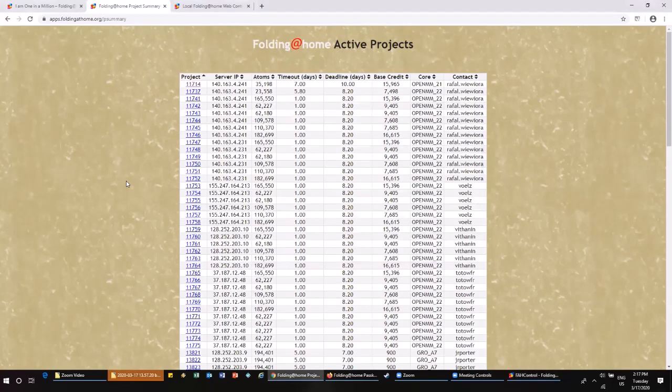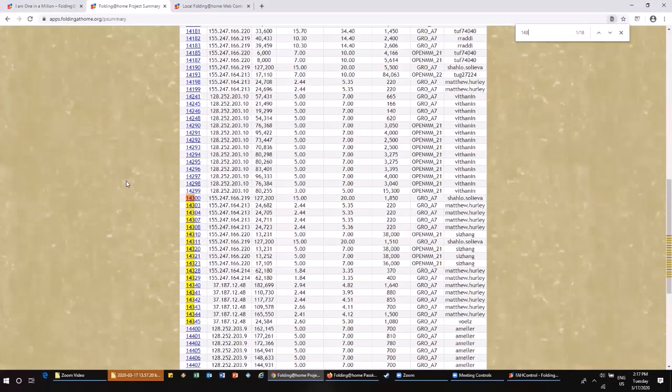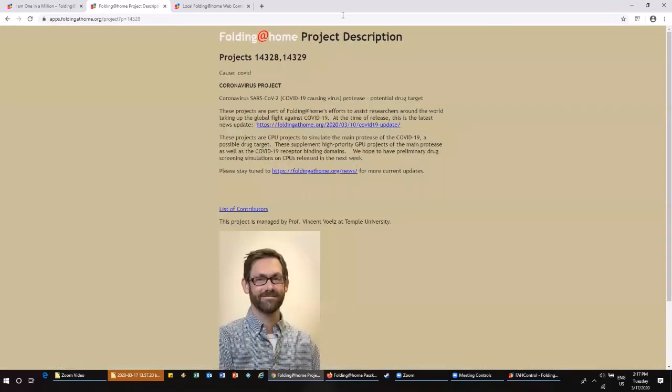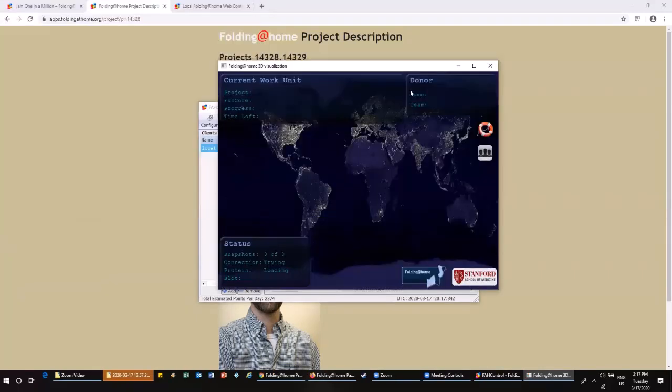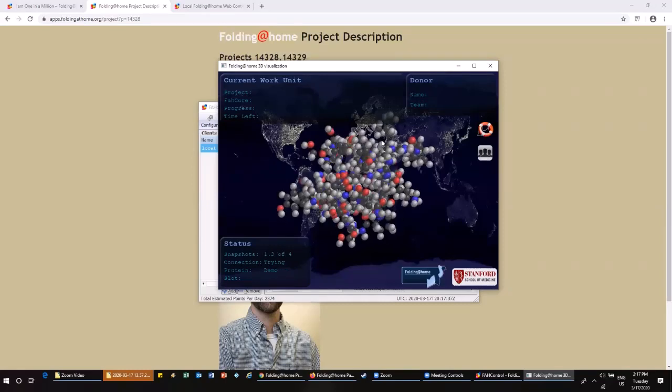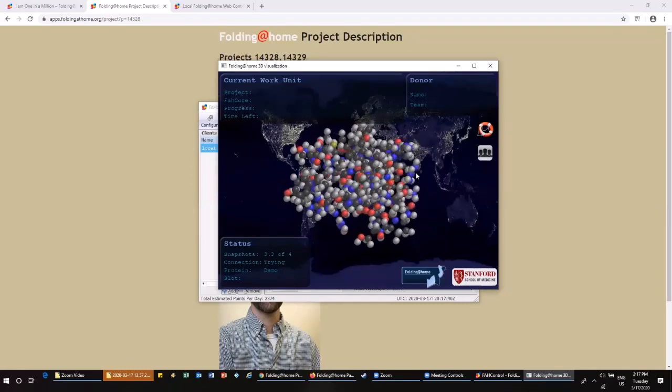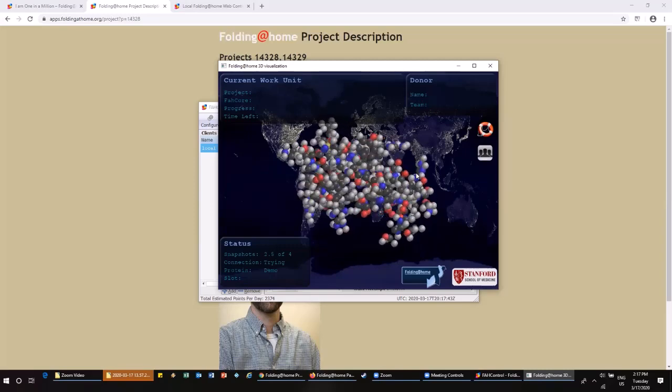So if I go into 14328, it looks like this is the project that my computer is currently folding. It is actually working on our coronavirus, SARS-CoV-2, specifically the one that we're trying to work on. So if you wanted to actually see what it's folding, if you click on the nice little viewer icon here, you can see who is currently working on the project, as well as, once it loads, the actual protein that's being folded, that is our nice little nemesis here.